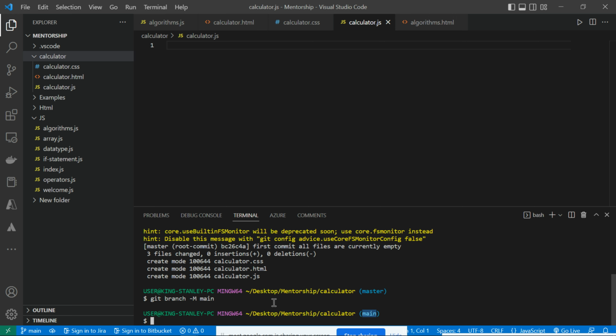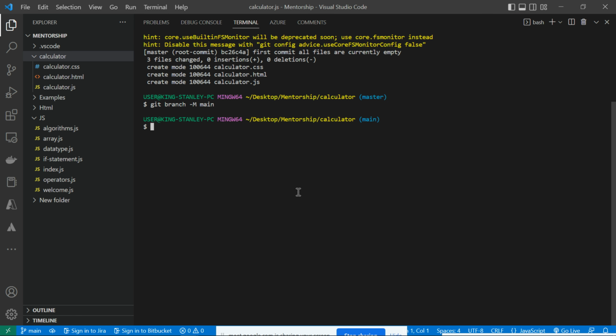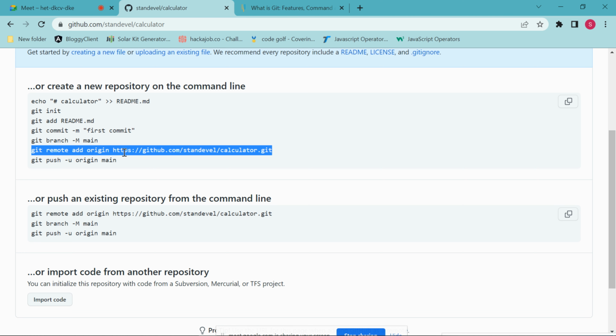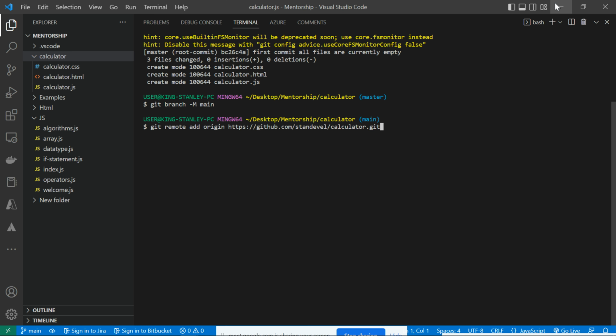And the code we use to do that is git remote add. Then you put the name of the remote you are adding. In our case, we'll just leave it as origin, which is what we have there. So let me go there again and copy the code. It's git remote add origin.